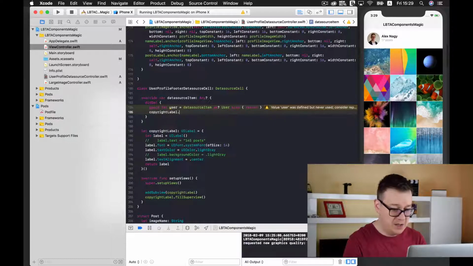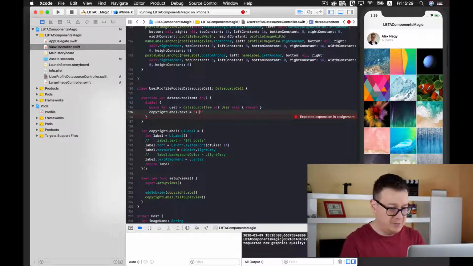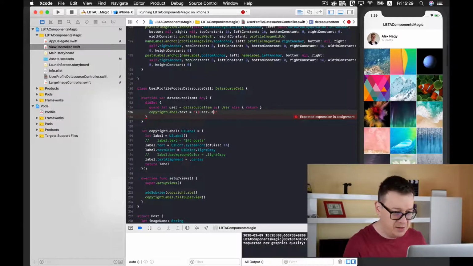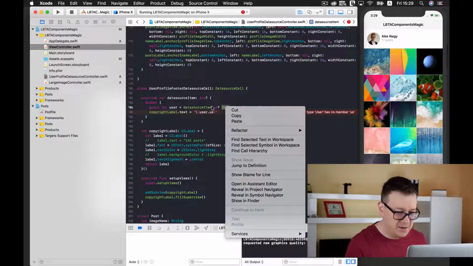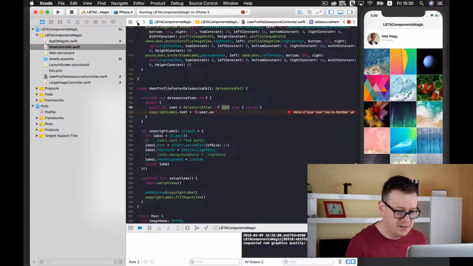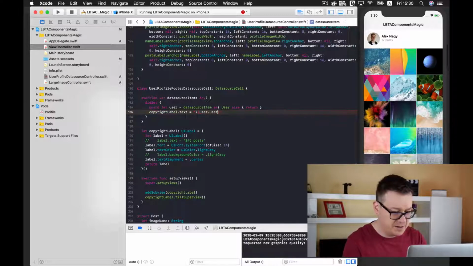So copyrightLabel.text equals to, and first of all, I will print out my user's username, user.username. I believe that is what I want. Let's just jump to our definition. Yes, it is our username, and I hope I am typing this correct. Let's just build and run and see if we do get any errors.